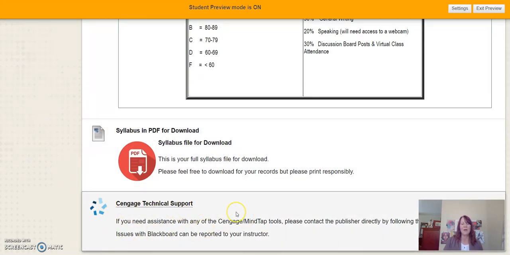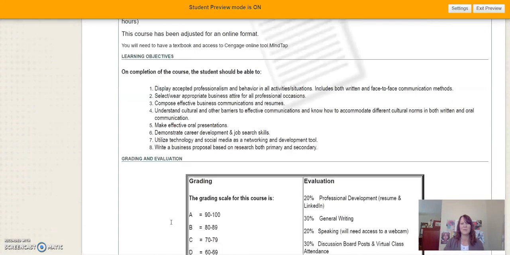Below here, keep in mind that anything that deals with Blackboard issues, you can email me and I can usually resolve those. But if you're having any issues with any of the resources in the Cengage MindTap system itself, you're going to have to reach out to the Cengage help desk for help with those types of things, because I don't have access to their database and their systems. And so I've given you the link to their MindTap resources here at the very bottom of course information.